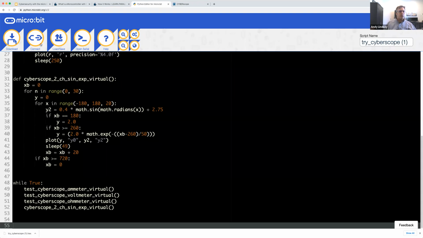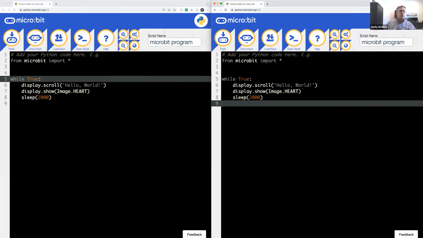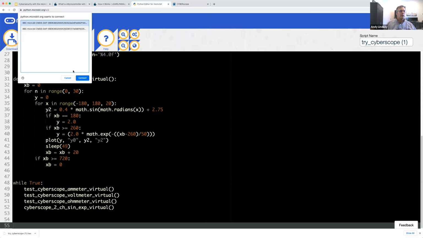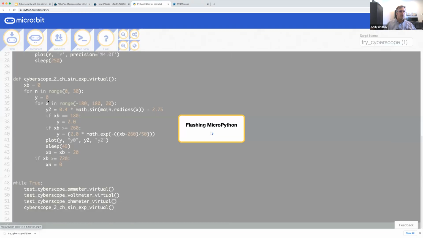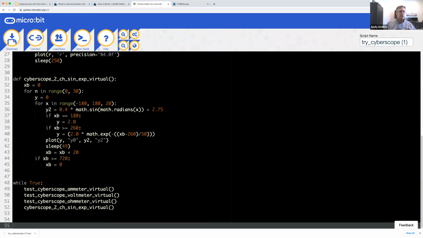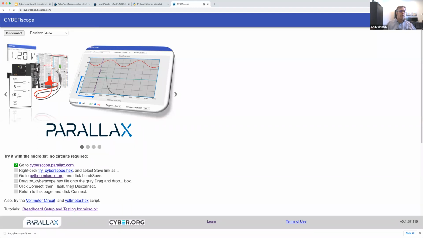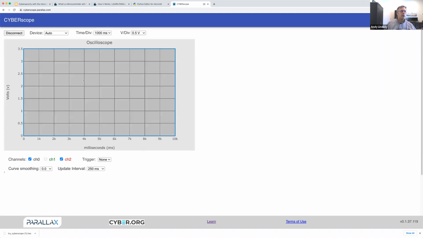I'll just show you because I kind of have that video memorized. We'll open Try Cyberscope, whoopsie, didn't mean to do that. We'll disconnect that micro:bit and then connect to it over here. Flash. Disconnect. Run over to the Cyberscope and hit connect. Hope I got the right one. Possibly not. There we go. And so here's the oscilloscope part.